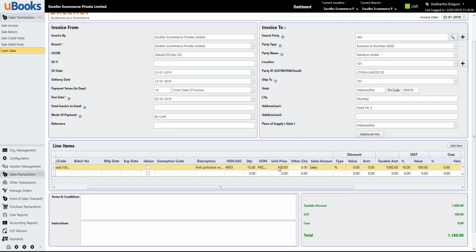User needs to input the unit price of the item, and sales account will be taken from the masters based on user input. User can also give a discount to this item using a discount type, whether this should be amount based discount or percentage based discount. I'm selecting it as percentage based and select the value. So it should be 5%.